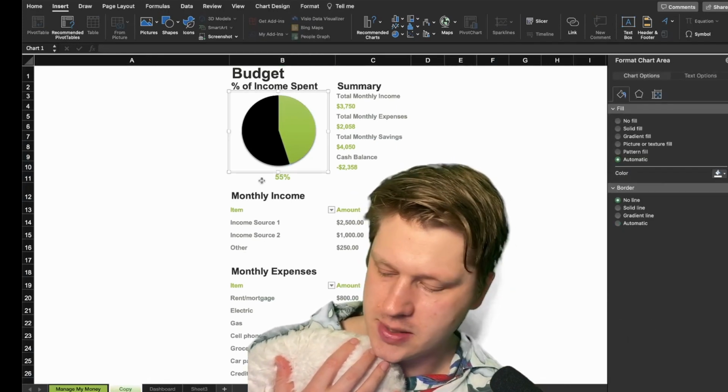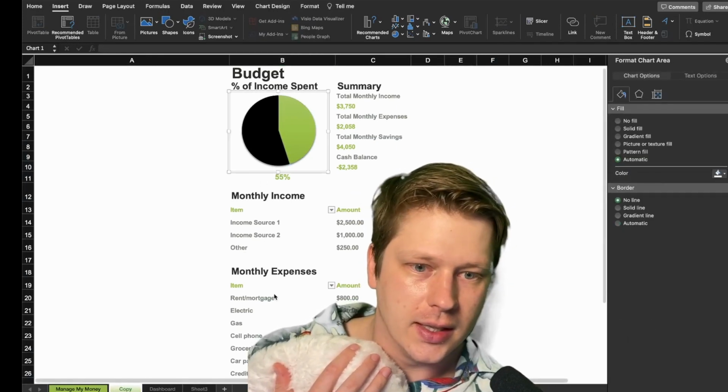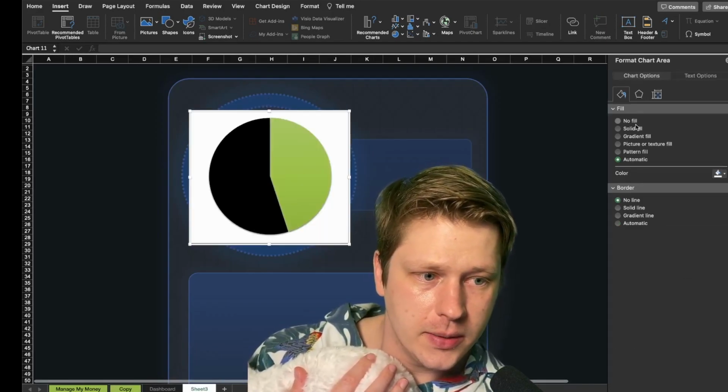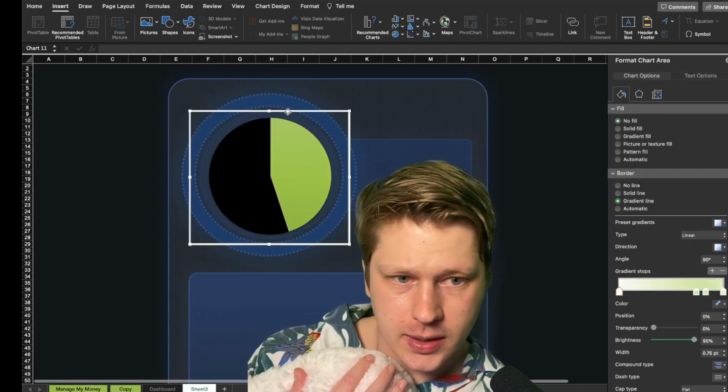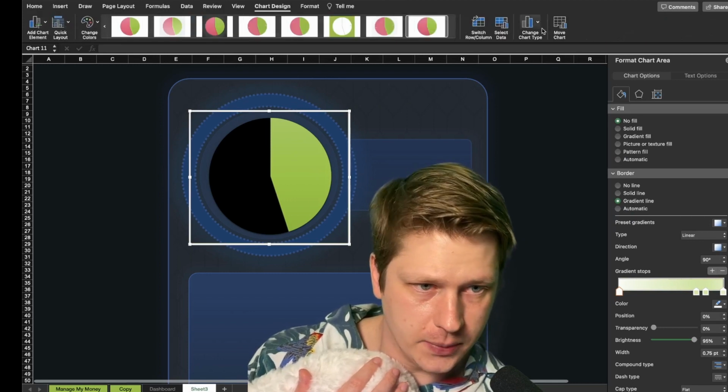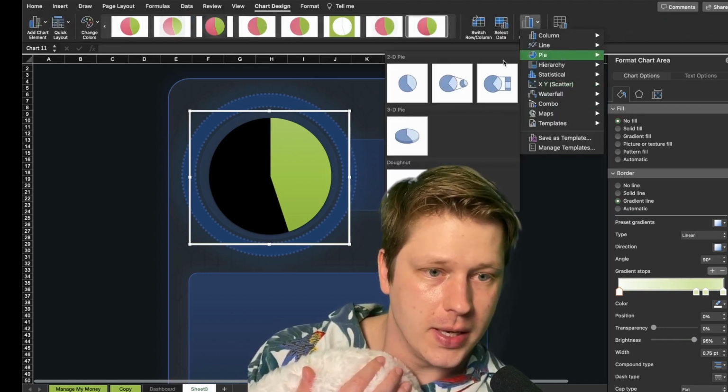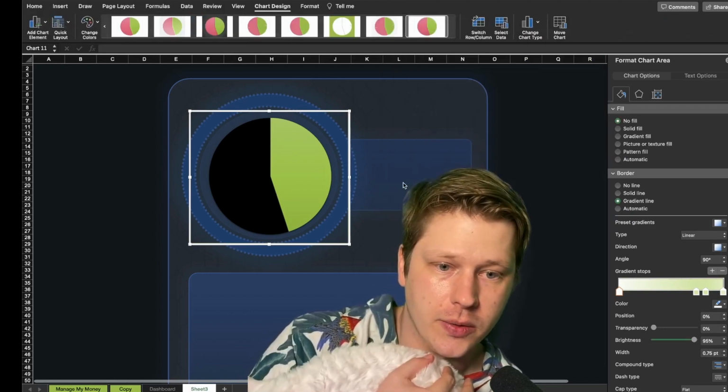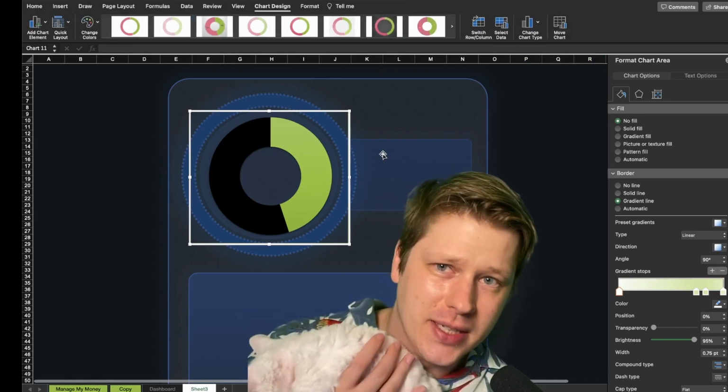So we're just going to copy paste this over, get it in place, get it looking right. So we got this in, we're going to drop out the background, click into it, and then go to chart design, and we're going to change chart type from a pie chart to a donut chart. And that gives us the base we need to start styling it.